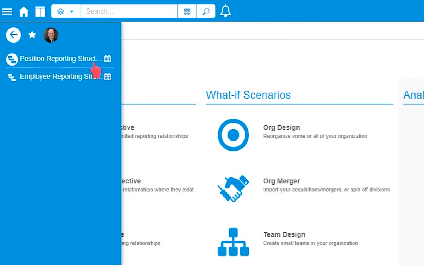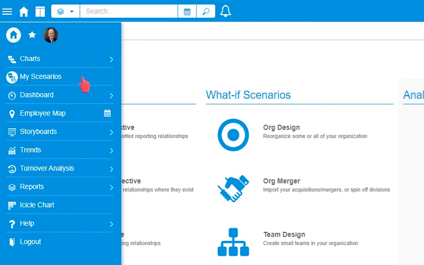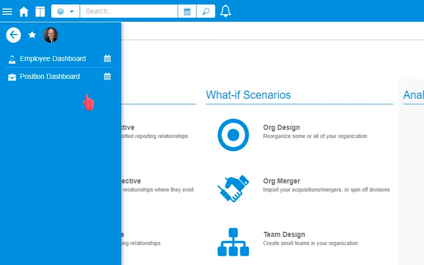From its options, I can open the main org charts available to my organization, and these will depend on how my application is configured. So right now, what I can see is the position reporting structure and the employee reporting structure, which are two different ways of visualizing my organization. Then, if I go back, the next item is my scenarios. Clicking on this will bring you to a page with all the scenarios you've created or that you have access to. Under that is Dashboard, and from here I can access all the graphs and analytics that are available to me in the application.